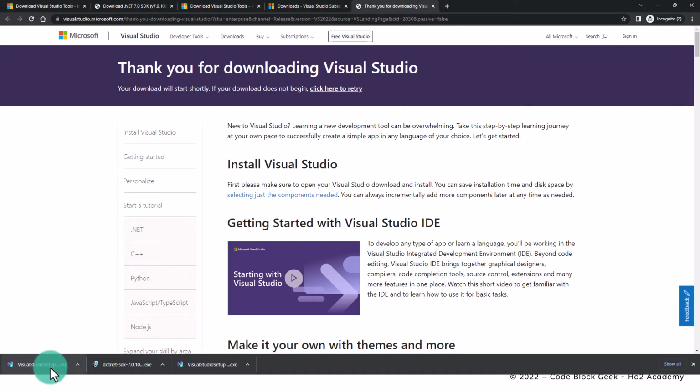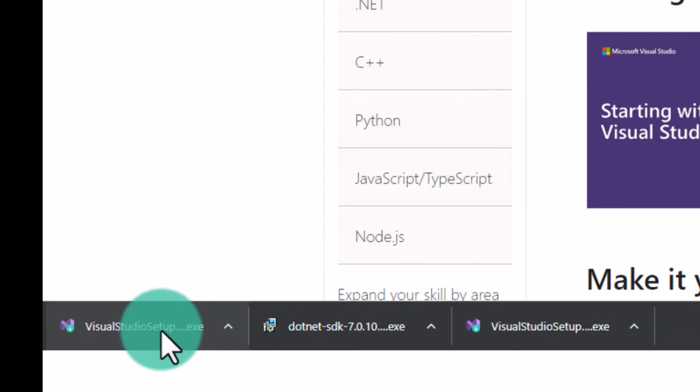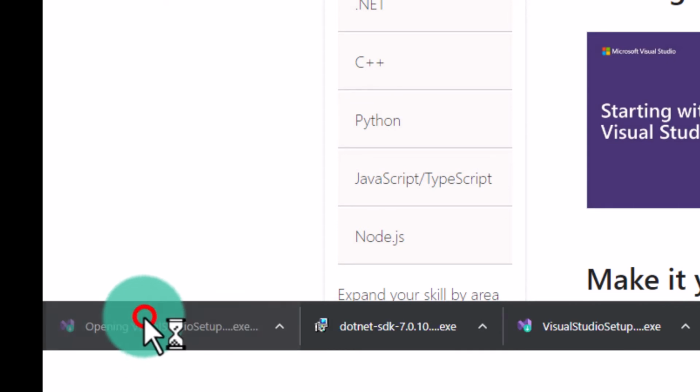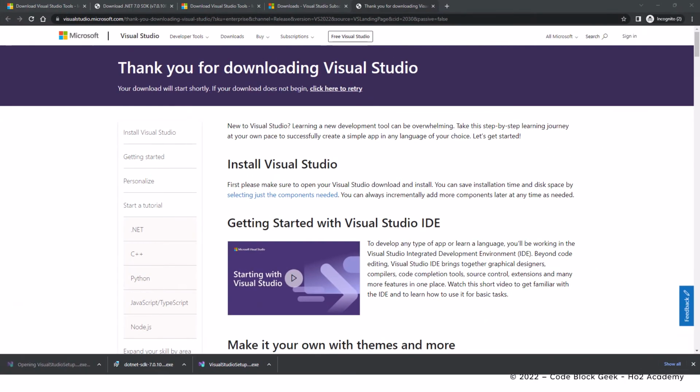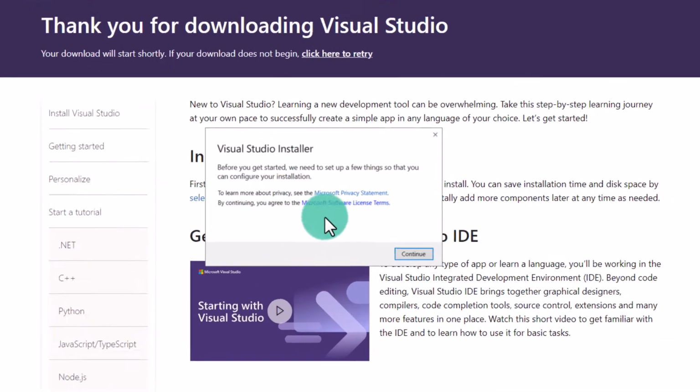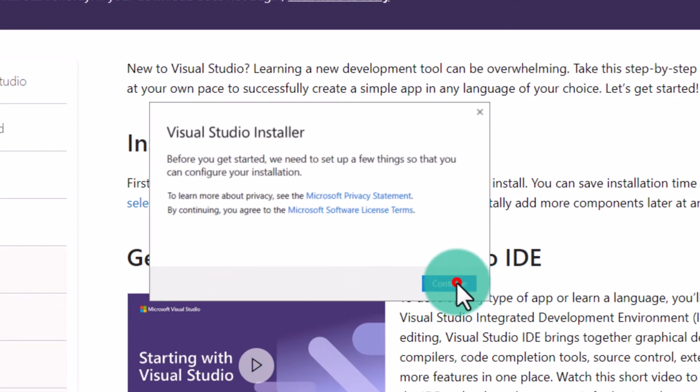The next step is for us to install Visual Studio IDE. So let's go ahead and double click on this, and then click on Continue.